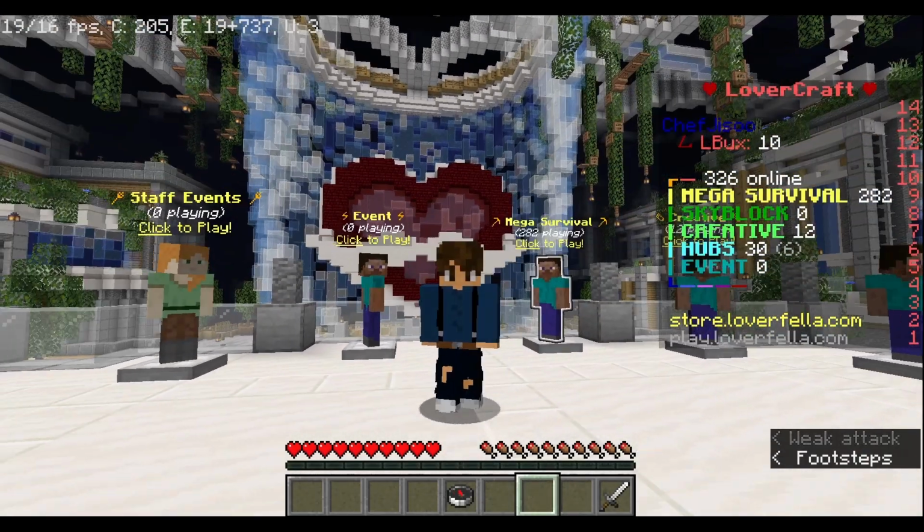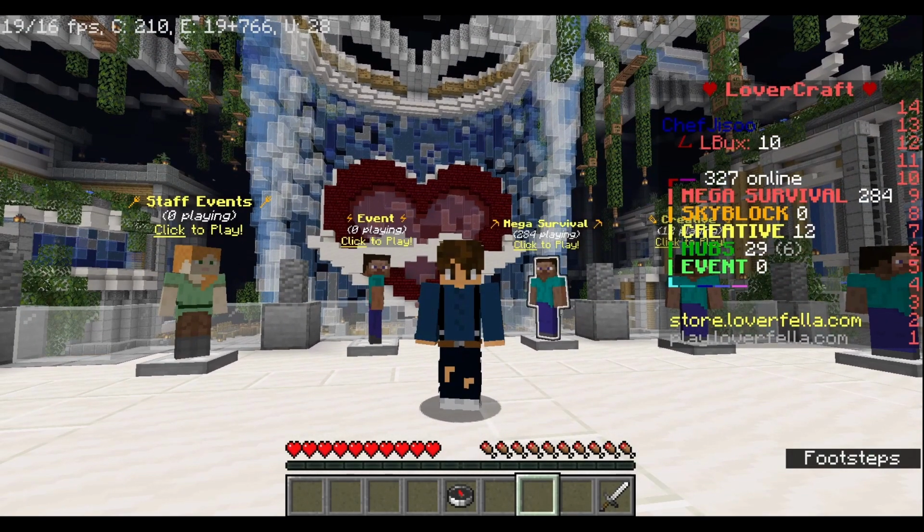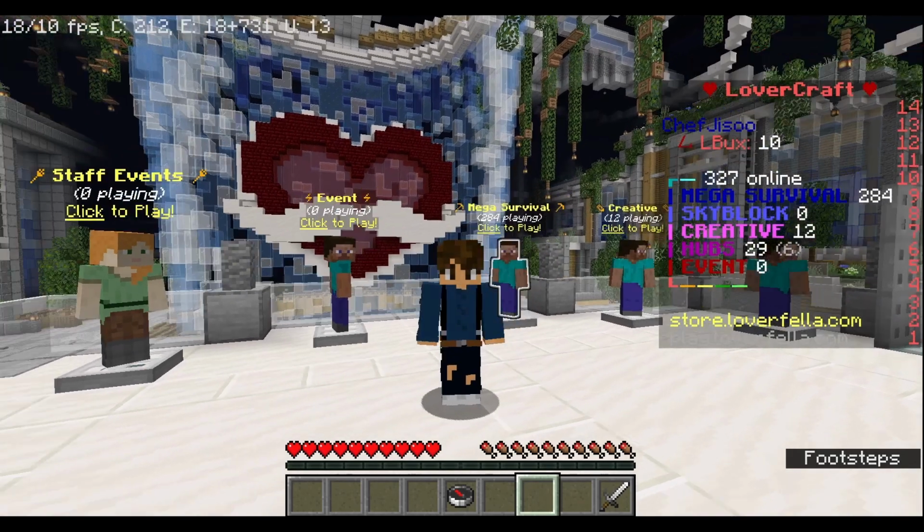Anyway, I'm going to be showing you how to download the Loverfella texture pack, how to add it to your own world, and then also how to actually see some of the models inside. Doing this will actually allow you to see some models before they're even released in the game. So, I'm so excited, but without further ado, let's just get started.